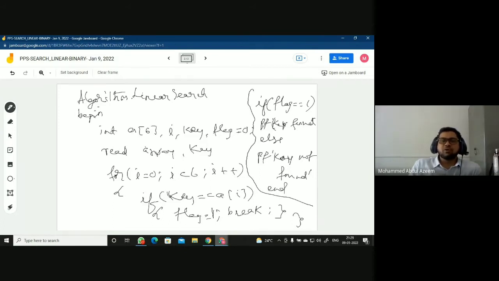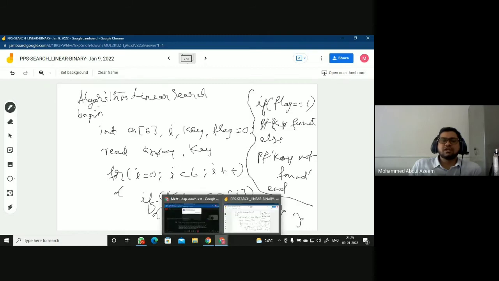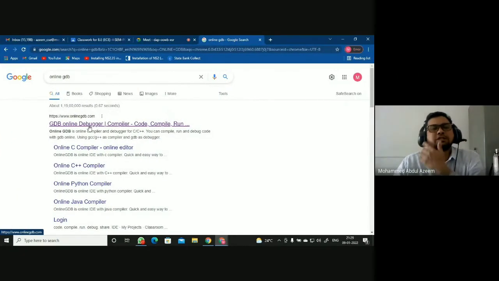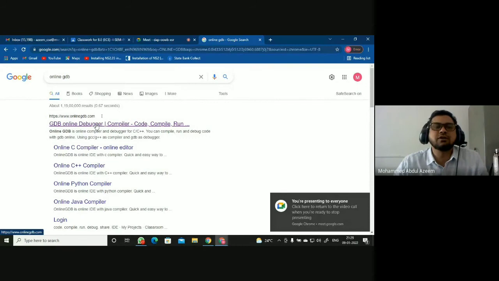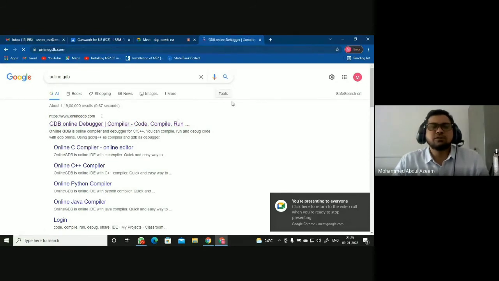Now we can write the program for the same. I hope the algorithm is clear to all of you. I'm going to online GDB. This is an online compiler, which I'm using to demonstrate this program.